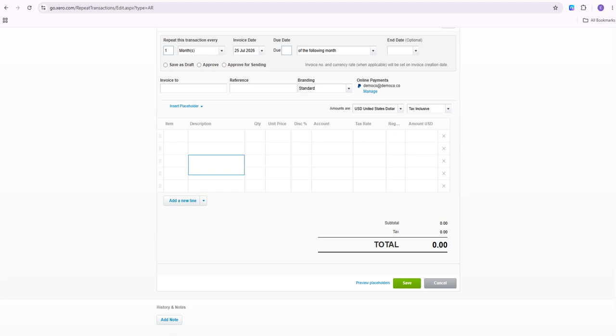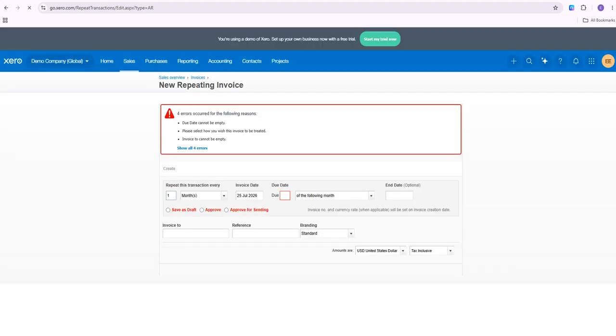Next, review all the details to make sure the schedule and invoice information are correct. If you're using automatic approval, verify everything carefully before activating the recurring invoice. Finally, click Save to activate the recurring invoice.